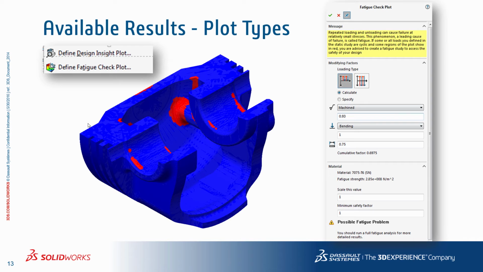The fatigue check plot calculations are performed, and you are notified if your model is susceptible to fatigue failure. Now, a green icon right at the bottom of this dialog box indicates the model is safe and will not fail under repeated cycles of loading. All selected bodies appear blue in the graphics area.